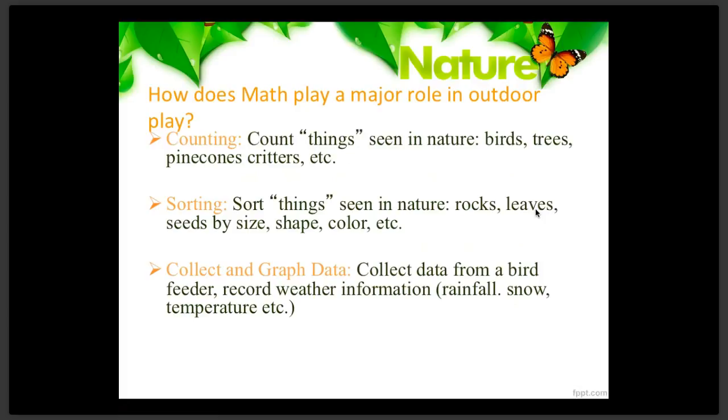So in math, it's very exciting because children can actually count things they see in nature, such as birds, trees, pine cones, critters, things of that nature. They also love to sort things, so they might do that with rocks and leaves, and then they may even break it down further by seeds and figuring out their size, shape, and color. They also might collect and graph data, collecting data from a bird feeder, recording weather information, whether it be rainfall, snow, depending on where you live, temperature. That is all part of graphing data and using that to enhance math.